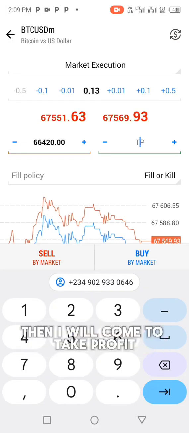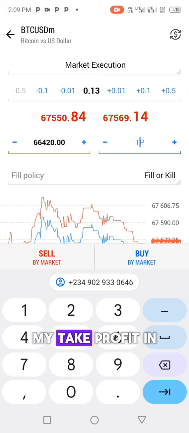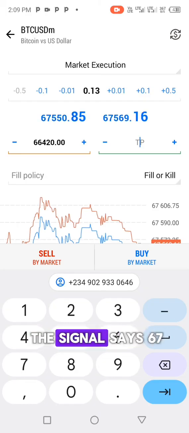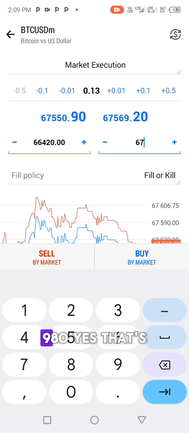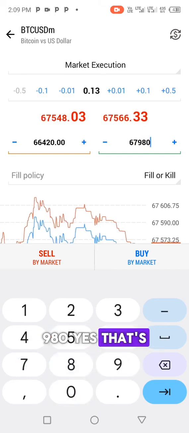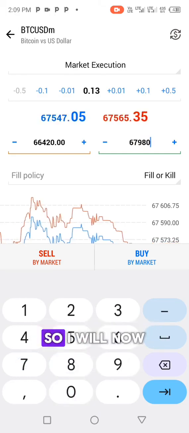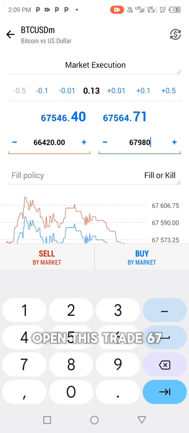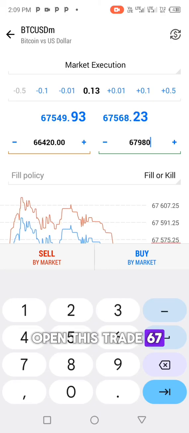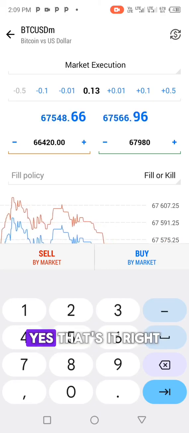Then I will come to take profit. My take profit in the signal says 67,980. Yes, that's what the signal says. So I will now open this trade. Yes, that's it.